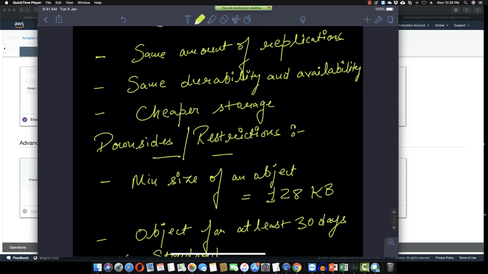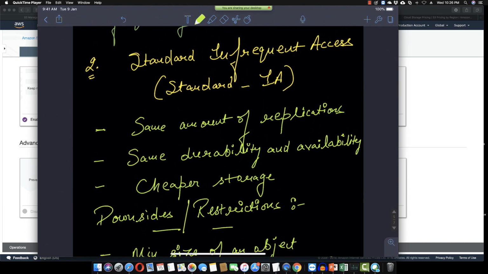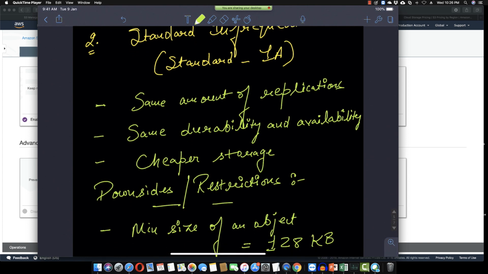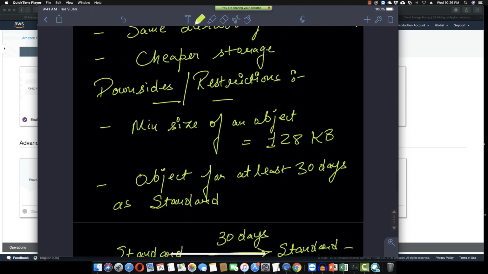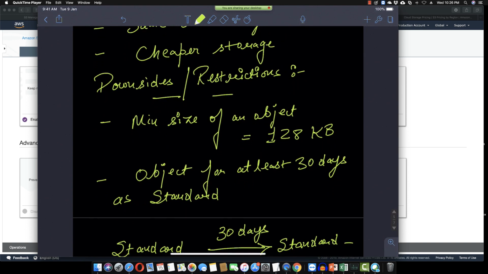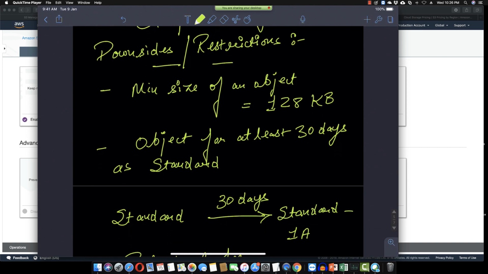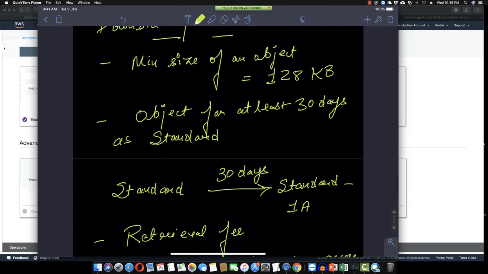So I can just discuss this once again. The standard infrequent access storage class, in the short form, we label it as standard IA. It gives you the same amount of replication, durability and availability as you will get with the standard. It's a cheaper storage option as compared to standard, with certain downsides and restrictions. First of all, the minimum size of an object should be at least 128 kilobytes. You should keep the object as standard for at least 30 days before you can change it to the standard infrequent access storage class.